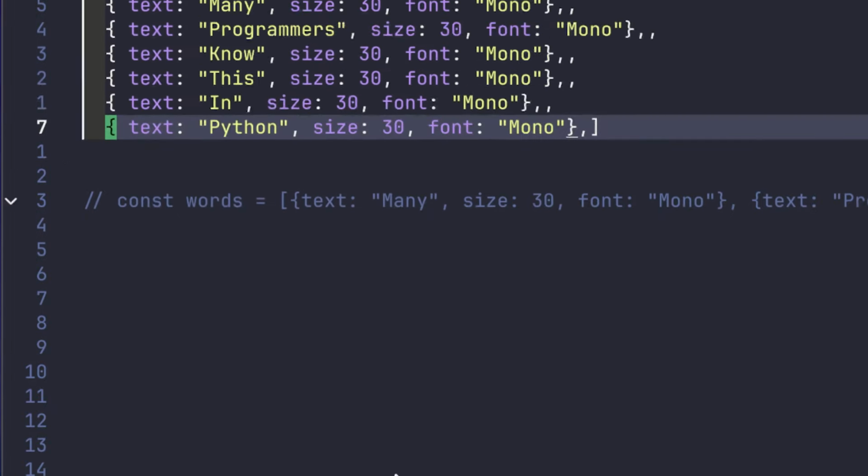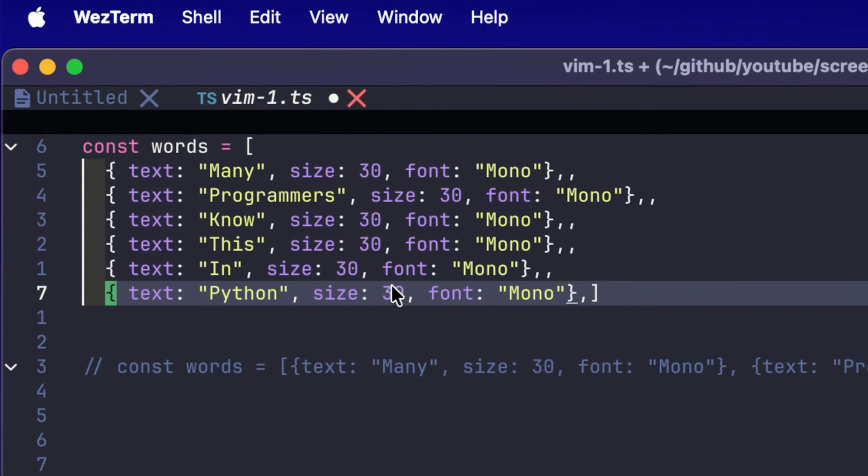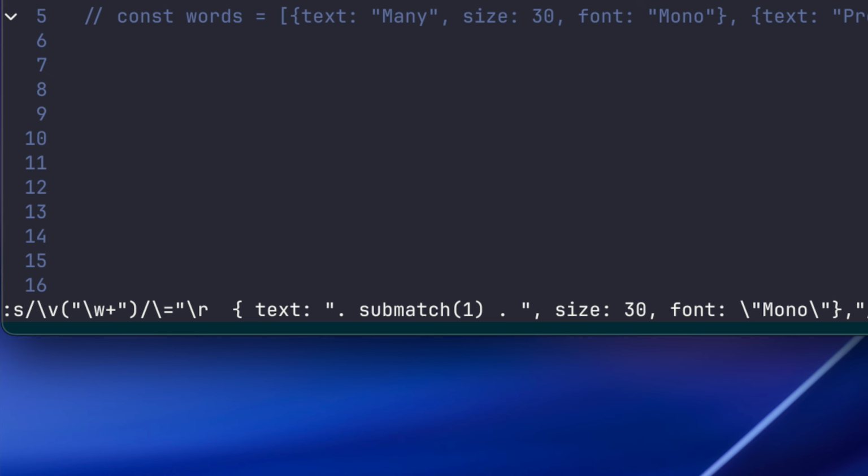When we run that command, this is how the result looks. That's all in this Vim tip.